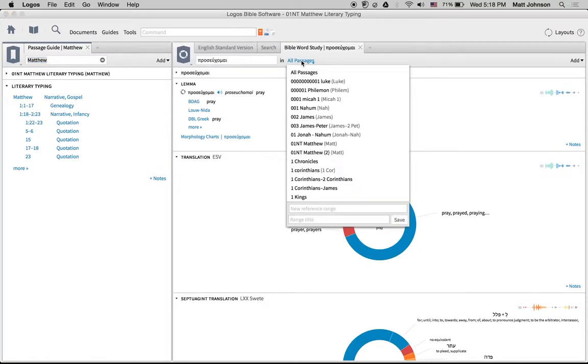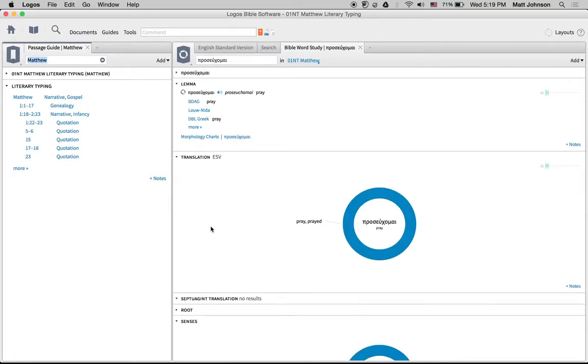In our last chapter, we made the 01 NT Matthew. And so if I click on all passages and find that and click on it, now we're just working in Matthew. Now you'll notice the color graph that had red before no longer does. That's because in Matthew, the translation in the ESV all goes in one way if you're just looking in Matthew. And so since we're just looking at Matthew, that means there's no variance in how Matthew translates this proseuchomai, or pray.